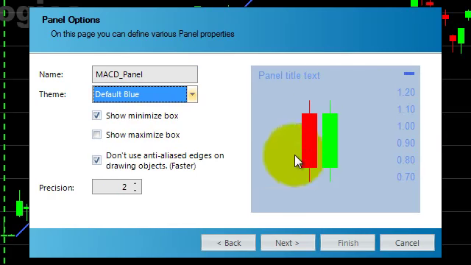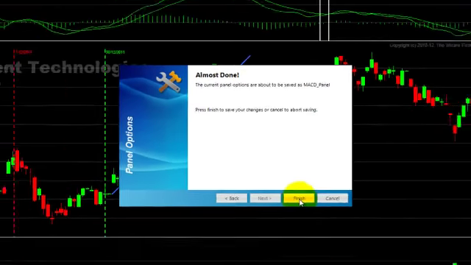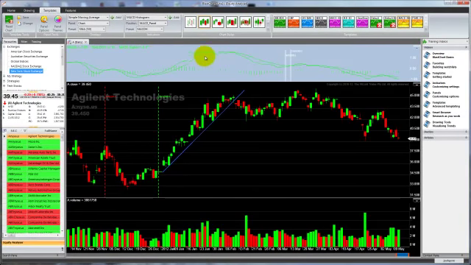Let's choose the default blue theme from the theme list. As you can see, BlastChart draws a preview of how the panel will appear. Click Next and finally the Finish button. And there you go. BlastChart has now themed our MACD panel with the default blue theme. You may notice that the theme was not applied to all panels, but only to the panel which we selected.